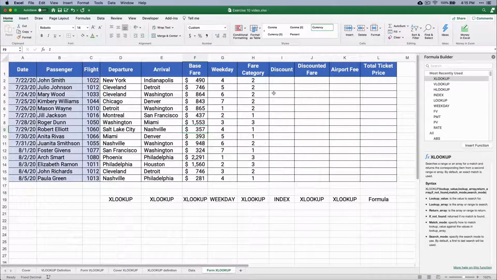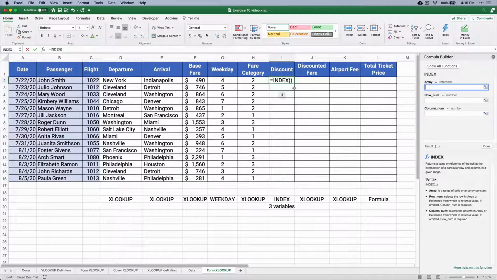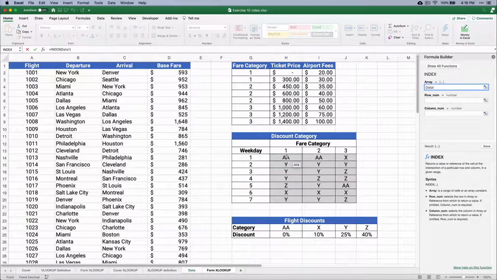All right. So the discount, we're going to do an index on this. And we need to do the index, I think, that has 3 variables. I'm going to type that in, 3 variables, because it's going to ask us on the index, how many variables do you want? So index, we want the 3 variables here. We want the array, which is the range. Sometimes Excel uses the word range, or sometimes they use the word array. We want to make that absolute.